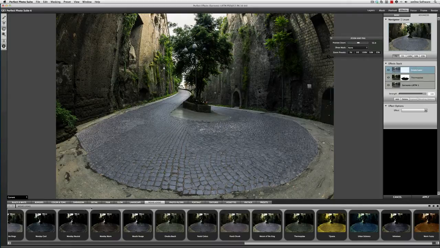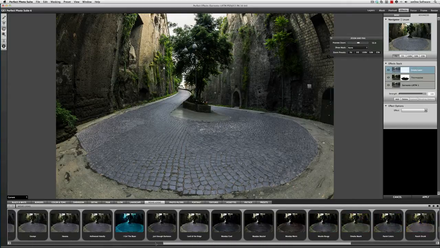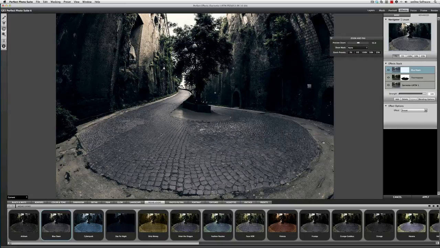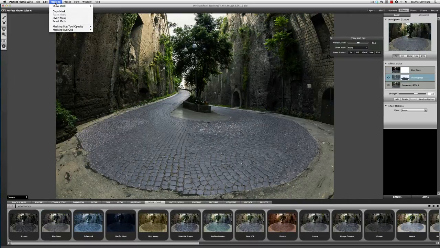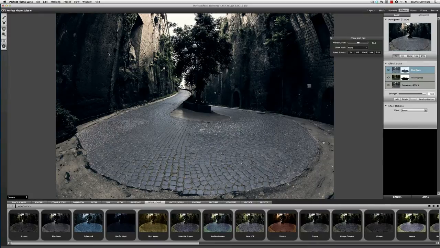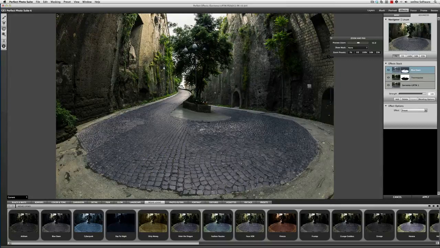I'm going to start by going to the Movie Looks category, and I'm going to apply an effect here, one of my favorites, called Blue Dawn. When it comes in and applies, it applies to the whole image. Now I really only want it to apply to the road, so watch what I can do. I'm going to go back to that Thermopylae effect. I'm going to go to the Masking menu and select Copy Mask. With that done, I'm going to go to the Blue Dawn effect, go to Masking, Paste Mask, which pastes it everywhere but the road. And then to flip it, I just go to Masking and Invert Mask, and now I've got Blue Dawn applied only to the road.